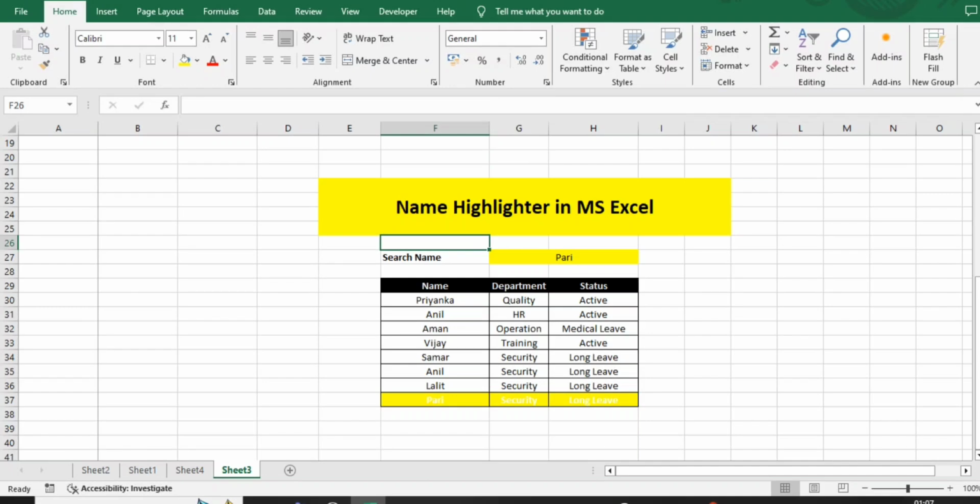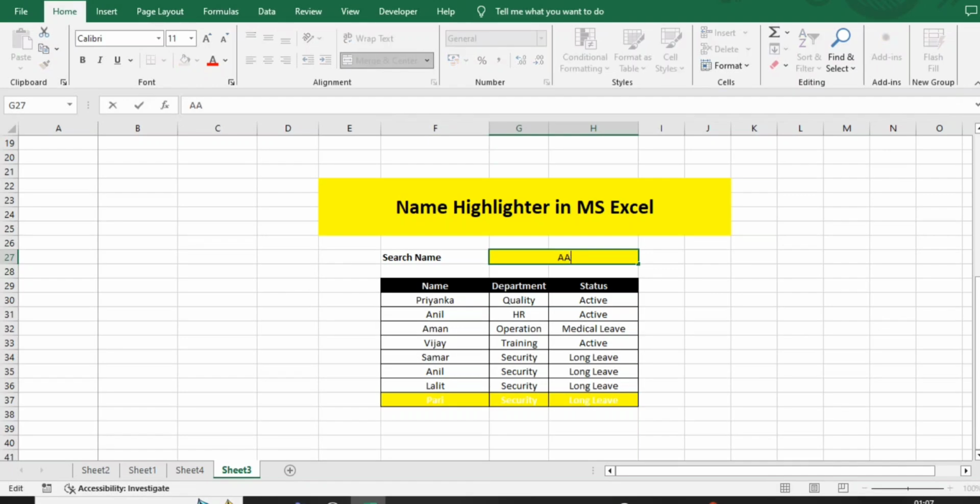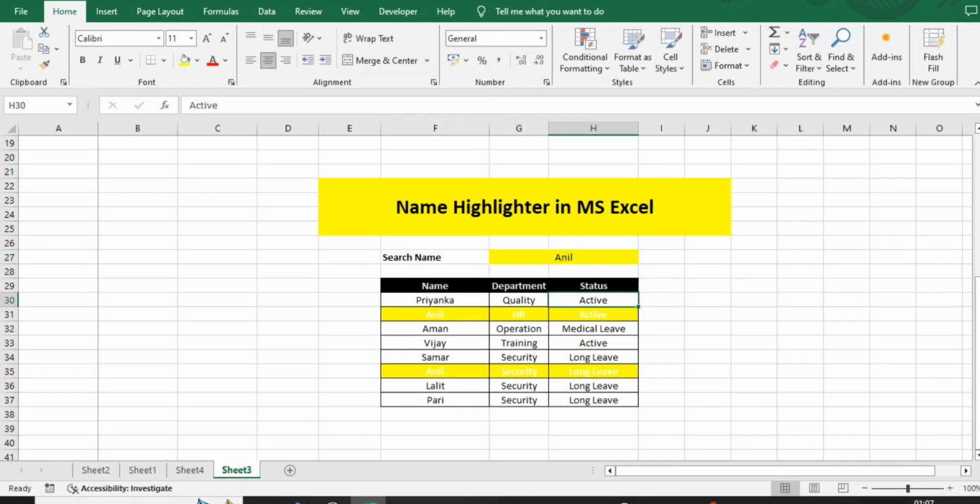So today the concept is the highlighter in MS Excel. What is this highlighter? Let me give an example. You can see here, let me type Anil. You can see automatically the name Anil is getting highlighted. If I type Vijay, training, active, you can see only this name is getting highlighted. How is this tracker prepared? We will learn this today.